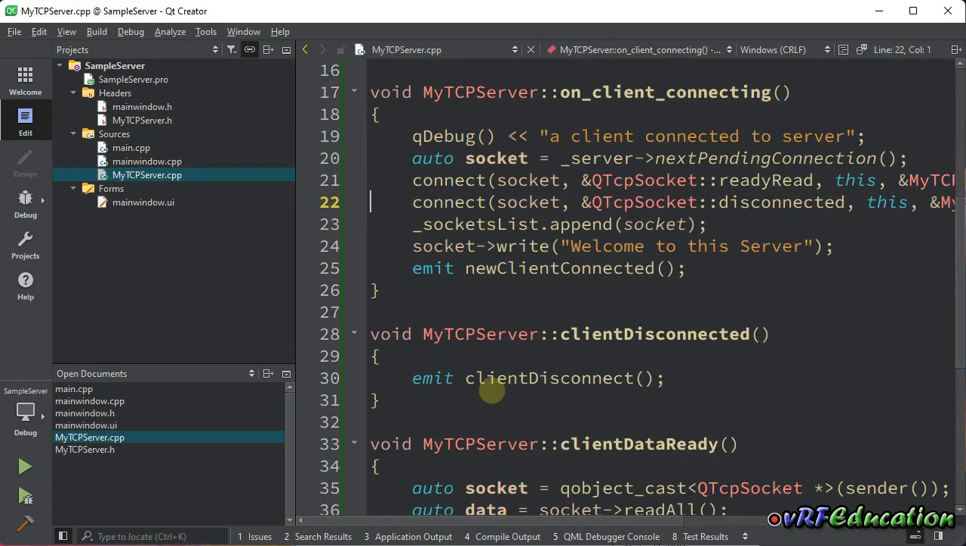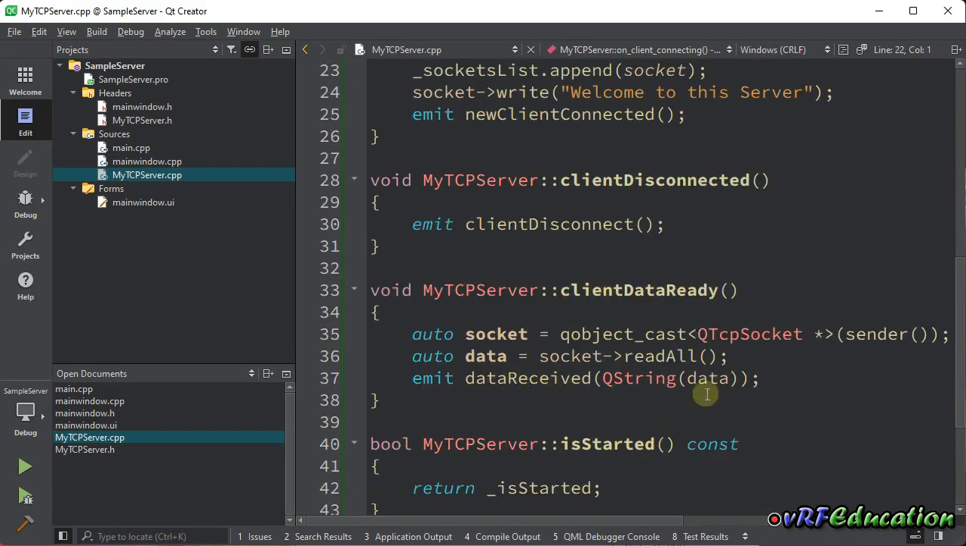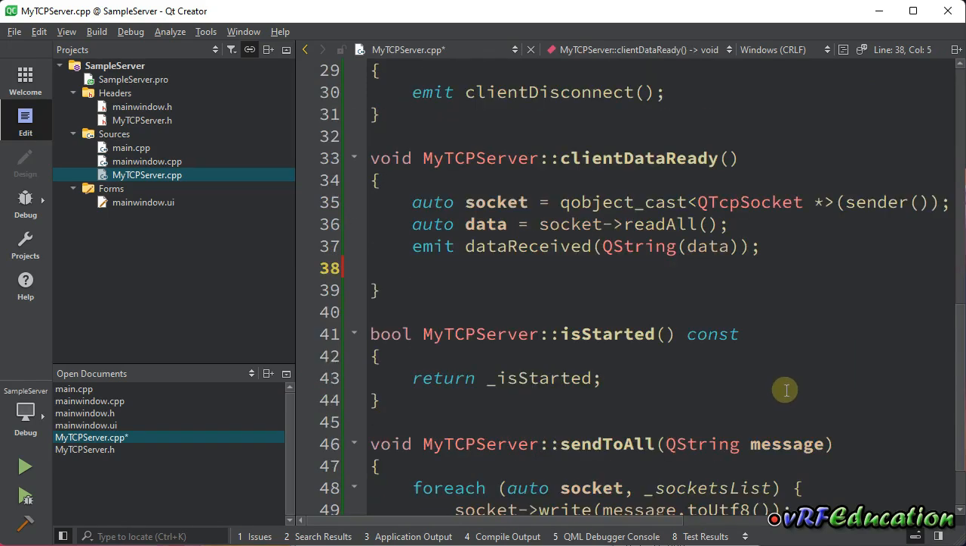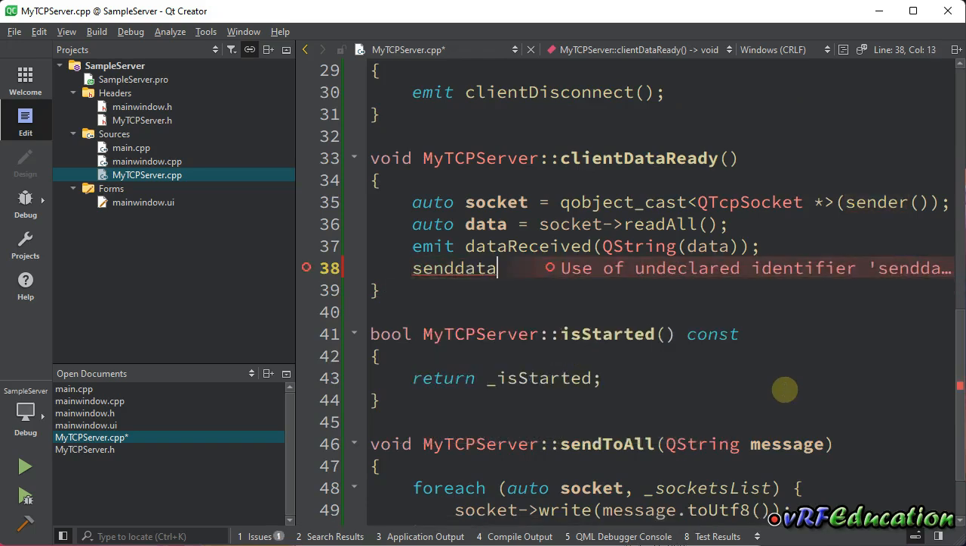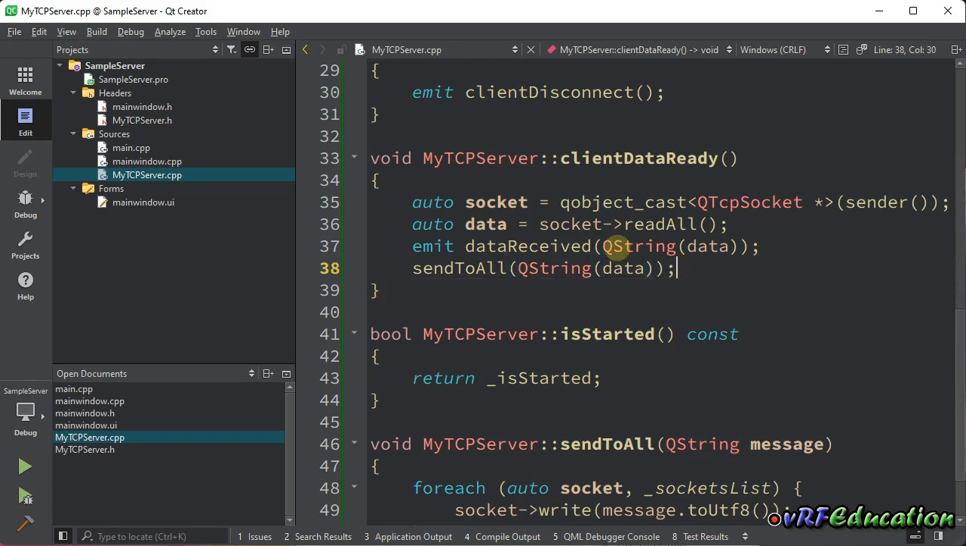Let's go to client data ready. After data received, I can just call the other method, send data, send to all. Okay, and pass the data read from the client to all clients. So there's one problem here. It's also going to send data to the client that already sent it.